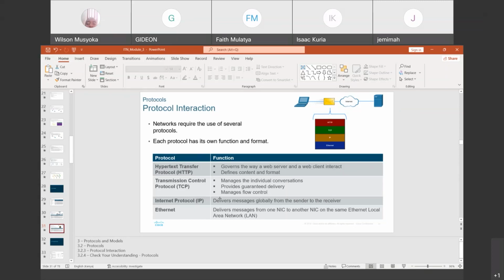Then the IP protocol is going to be used to deliver messages globally from the sender to the receiver. So this one is supposed to ensure that any device that is going to receive that message, it doesn't matter whether it is a message to be read later, or a message that needs a connection to be established, like the one we are doing now. For that message to move from the sender to the receivers, it has to use the IP protocol. Any device to receive that message needs to have the IP, or the unique identifier.